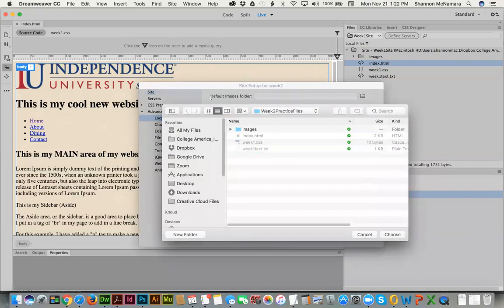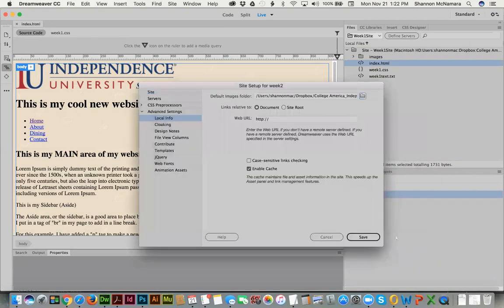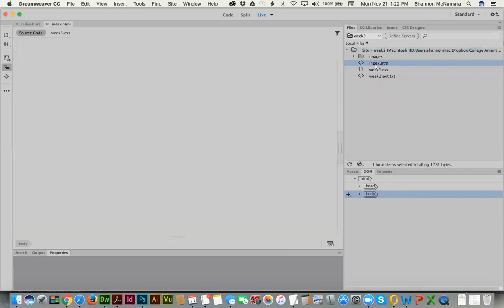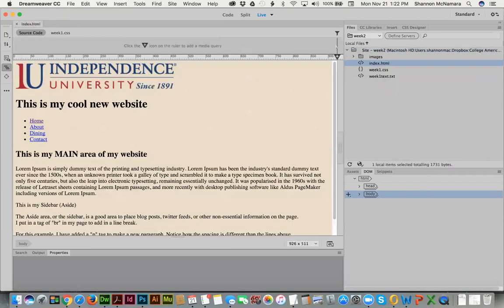Browse for default images. So you're going to click that little folder icon, then select images, click choose, and click save. You will then have an images folder, your index.html, a week 1 CSS, and a week 1 text folder in there. And you can just open up that file. I'll work out of this week 2 folder because it doesn't really matter either way.